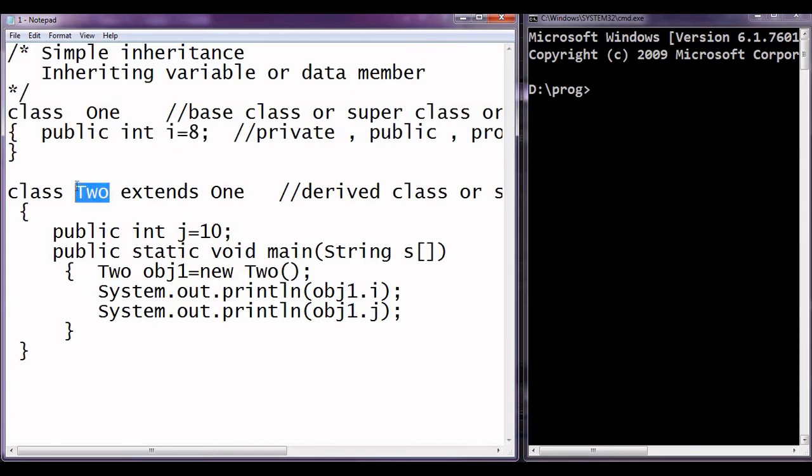Here we have a class 2 which inherits the class 1. So this is basically inheritance. So the class 2 has both the variables i and j available. We can think of it as if the variable i is also available over here. Now here we have created an object of class 2, obj1, and then we can refer to i and j both, because both variables are available in class 2 due to the inheritance.